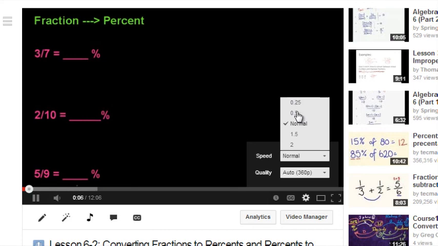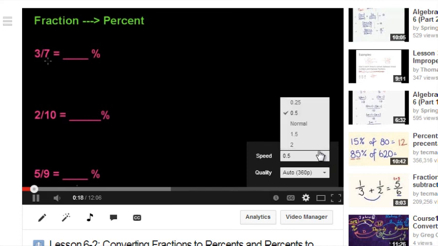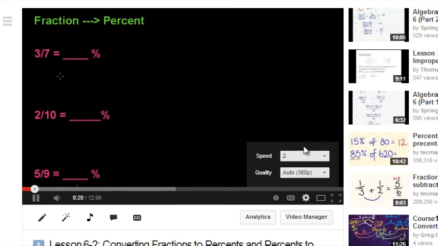Mrs. Sorrells here, large and in charge. But I have an excuse. Mr. Nelson does not. Oh, don't tell him I said that. I heard you, Miss Sorrells. I just slowed you down to teach you how to go from fraction to decimal to percent and then backwards, percent to decimal.